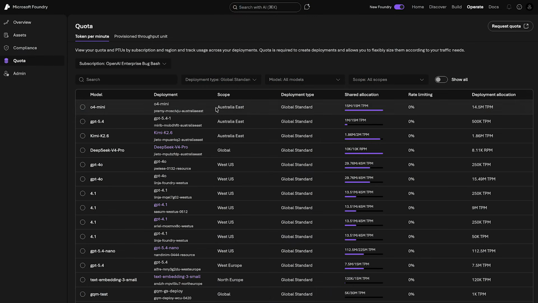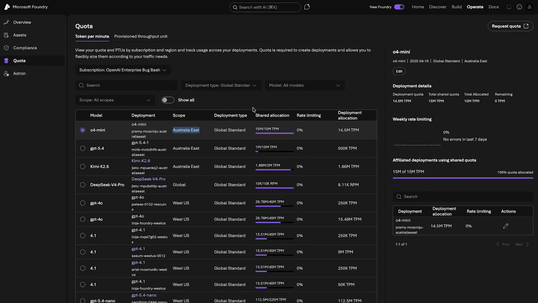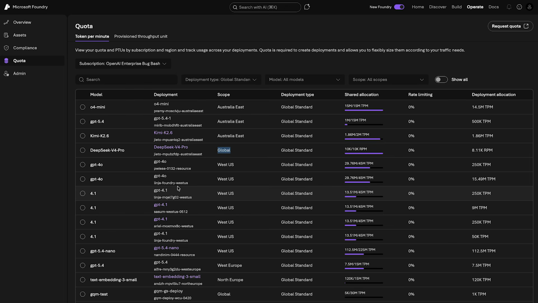And if you are using it in one location but not the other, you don't have to worry about that fragmentation. You have one global value that you're deducting from for all of your applications. It makes management a lot simpler. It makes it easier for you to know what's happening.